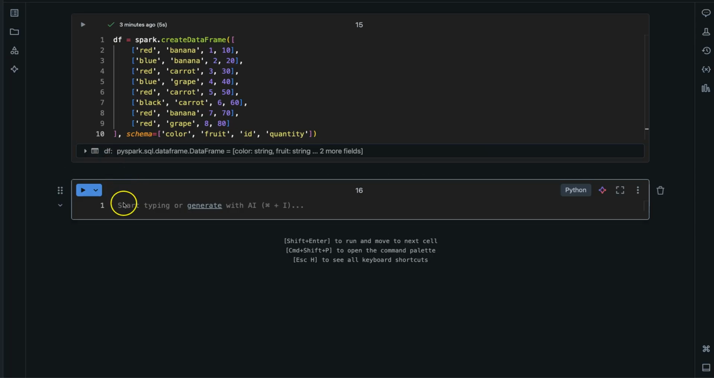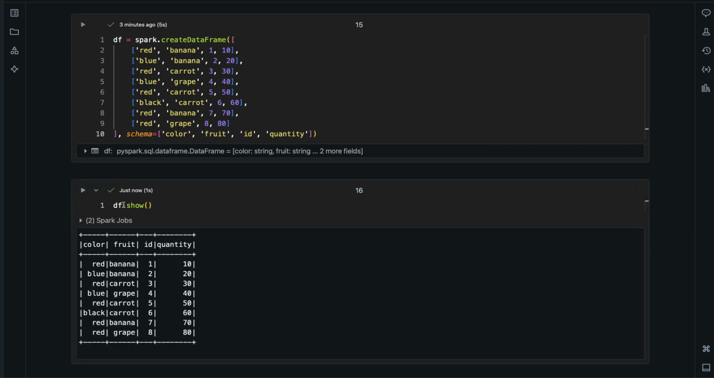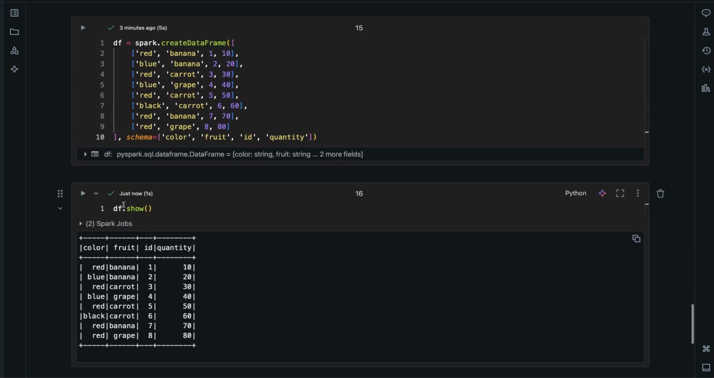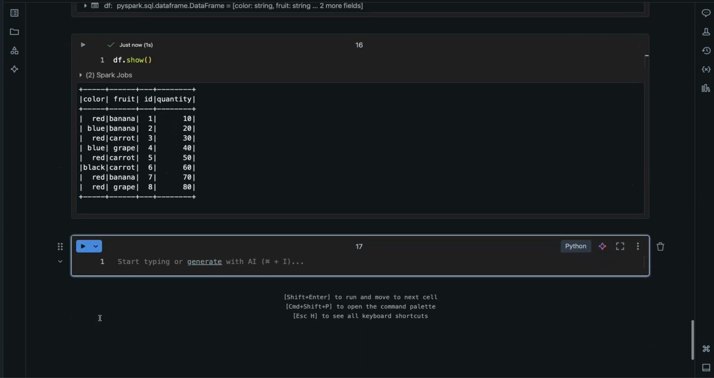As you can see, it ran. Let's show that data frame, df.show, and you can see we have 4 columns here, as expected: color, fruit, ID, and quantity. It has 1, 2, 3, 4, 5, 6, 7, 8 rows here, and we will do some analysis on this now.